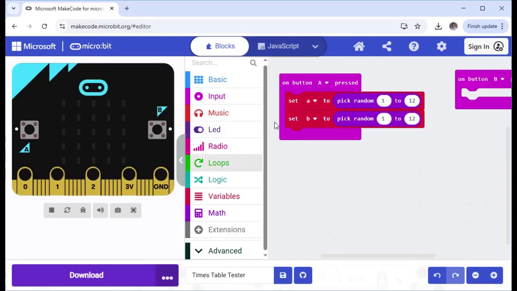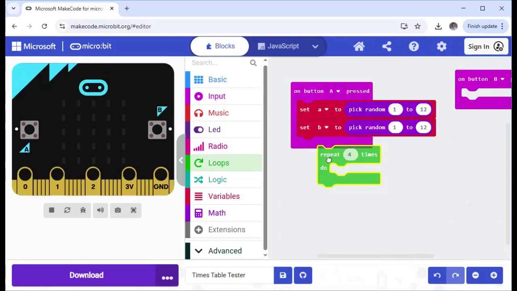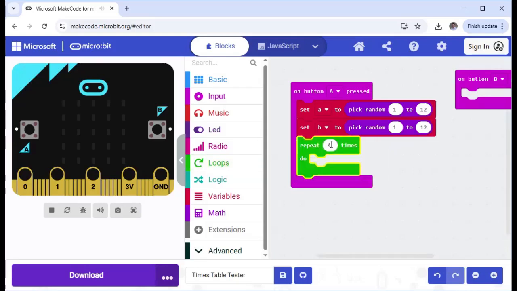Then what I'm going to have is a loop, repeat, and it's going to be repeating 3 times, just so that we're not just seeing the question once, you see it 3 times, so that you don't misread it or miss what the numbers are in the question.